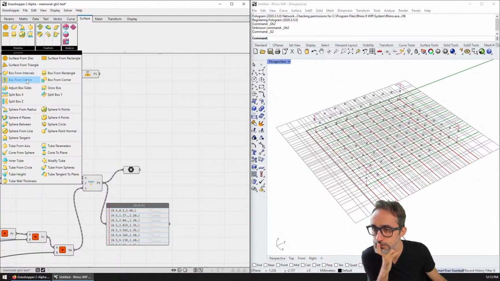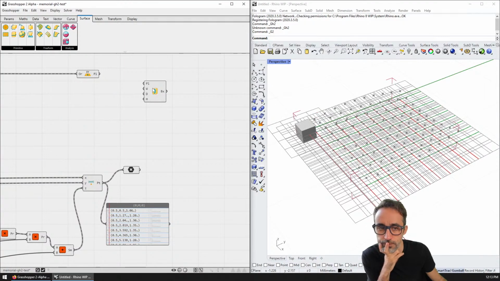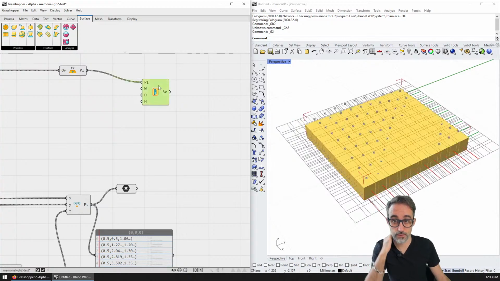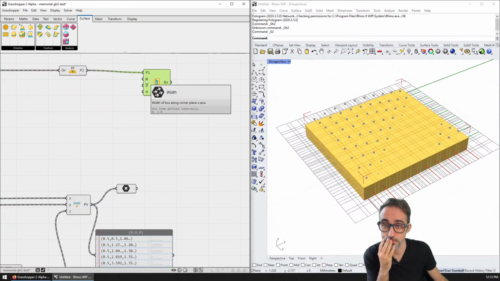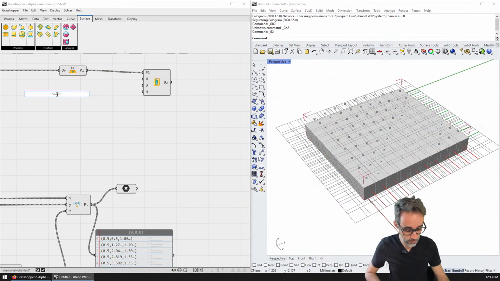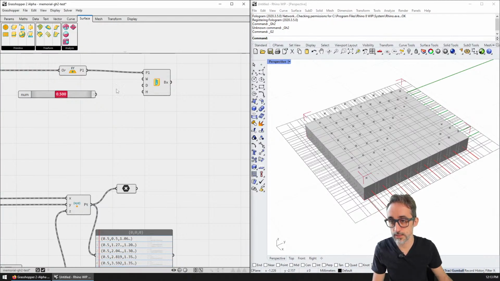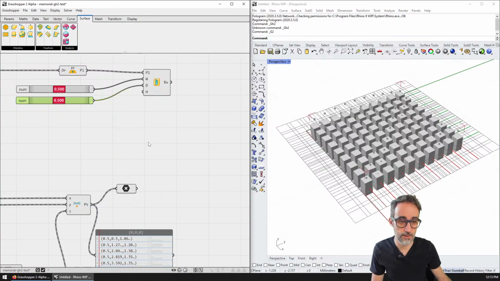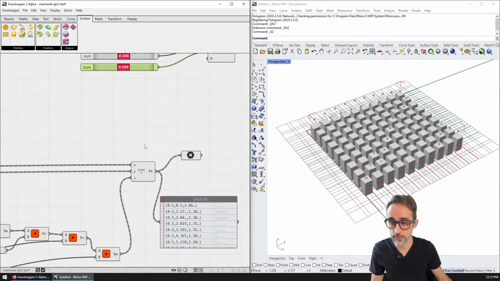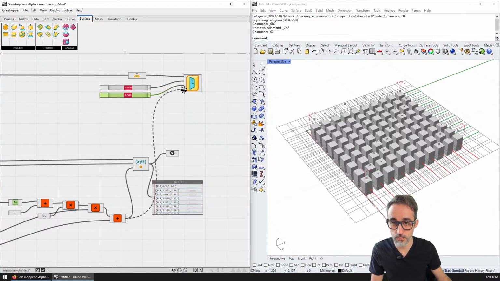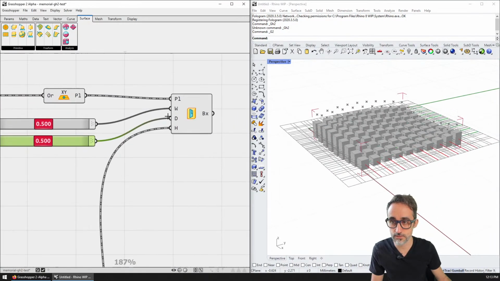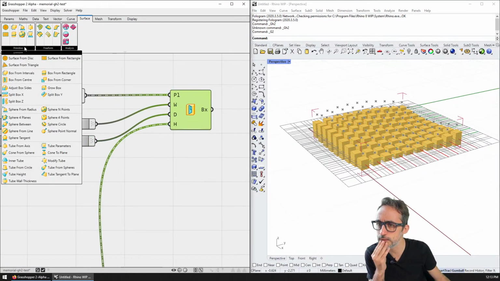Box from a center, for example. And for the center, I want each one of these boxes, and I want the width, which I'm going to control with a slider. I want the height, which I'm also going to control with a slider. And the height is going to be each one of these Z coordinates, but that's going to give me boxes that are going in 2 directions. So maybe I don't want that one.